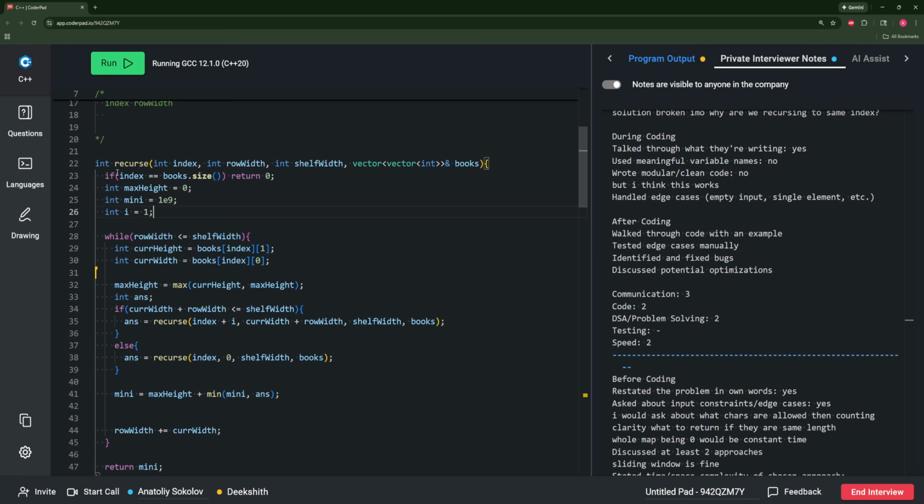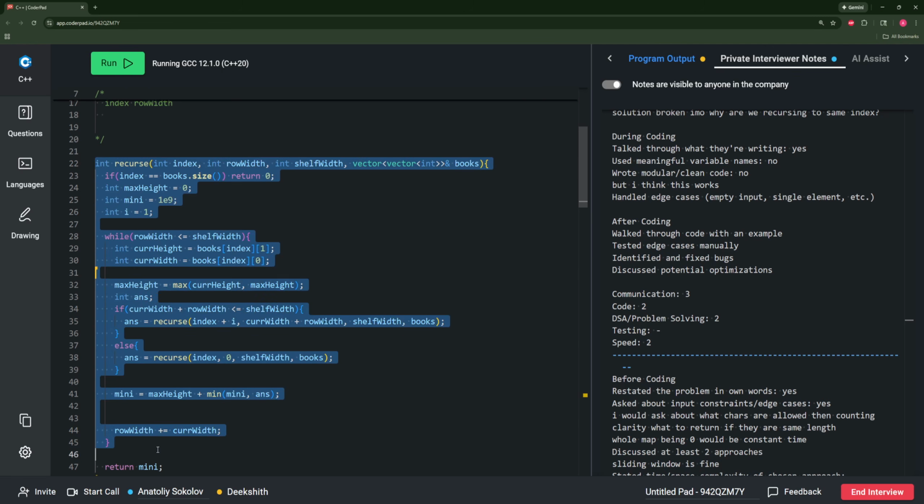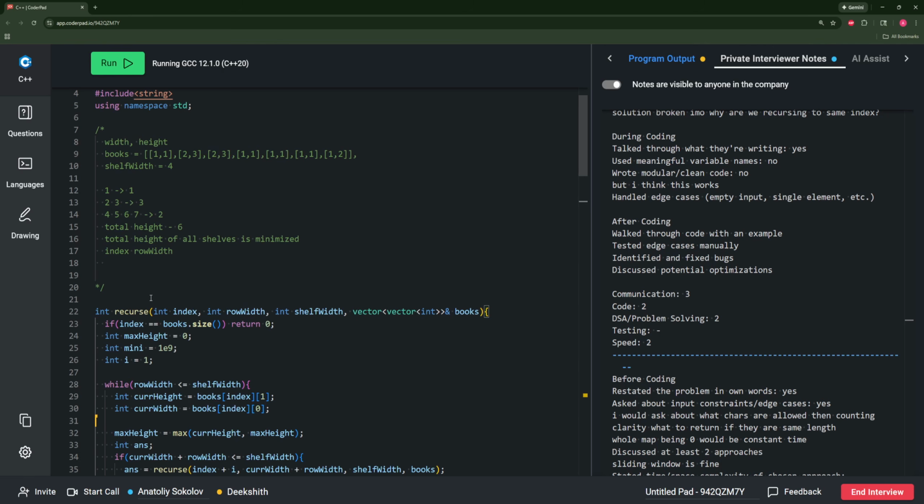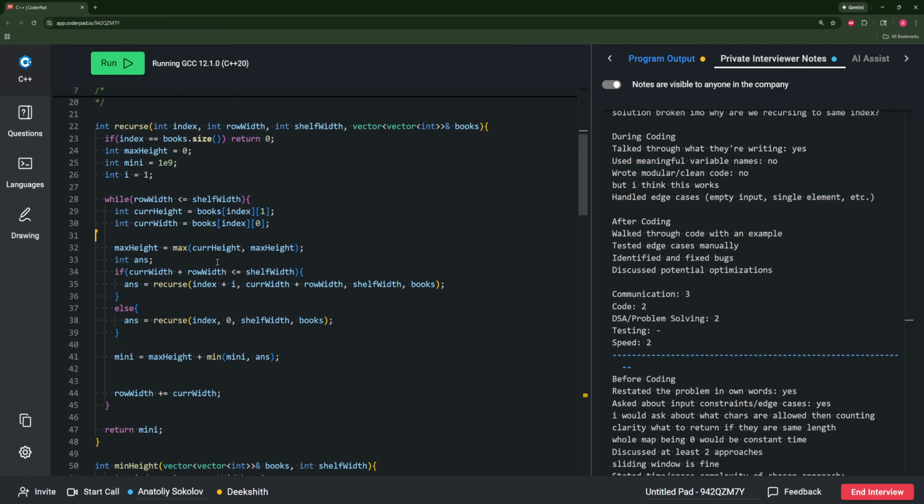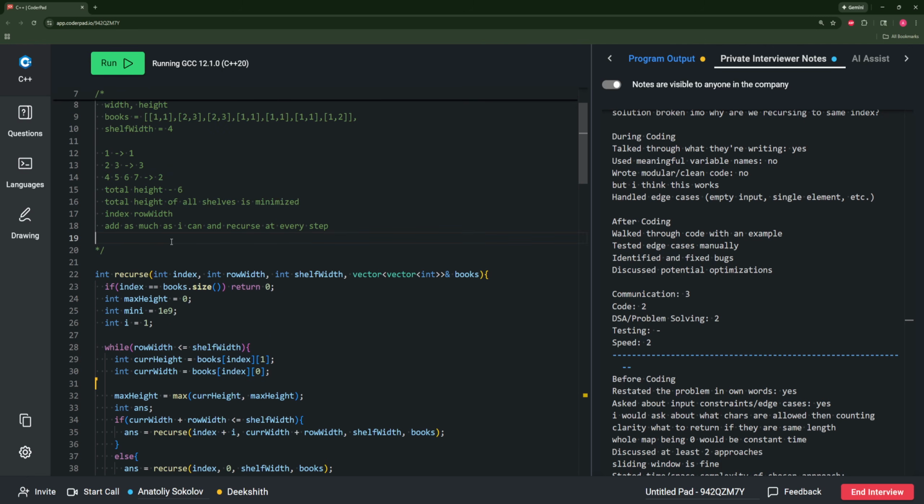basically what this should look like is every recursive call starts a new row. And then your logic is add as much as I can and recurse at every step, right? And then figure out what's the best there. And that's kind of what you did towards the end. But you should have realized that faster. You should have been like, oh, well, I can't calculate the height of the row if I recurse at every single point because I'll keep adding books.